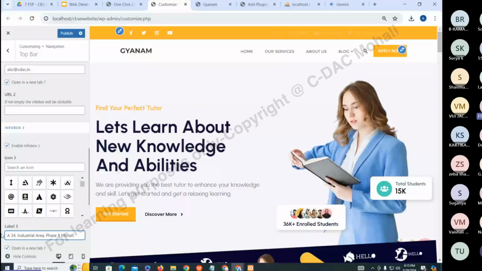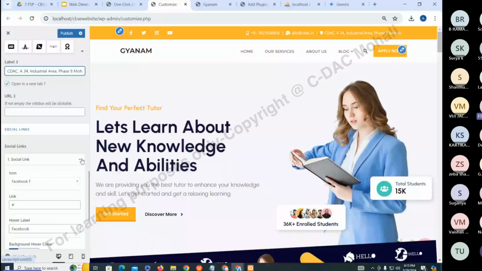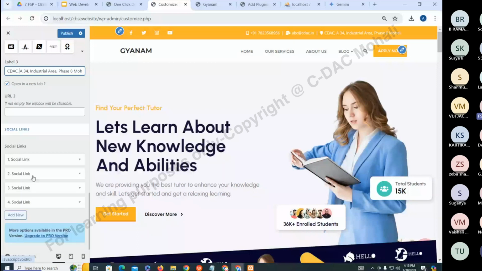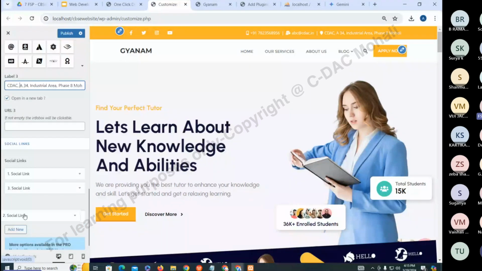And if you want to change the social media icons, you can change them. Or if you want to switch the positions of icons, for example, I want to place Twitter at the end, simply click and drag it to the bottom. Now Twitter is placed at the bottom.